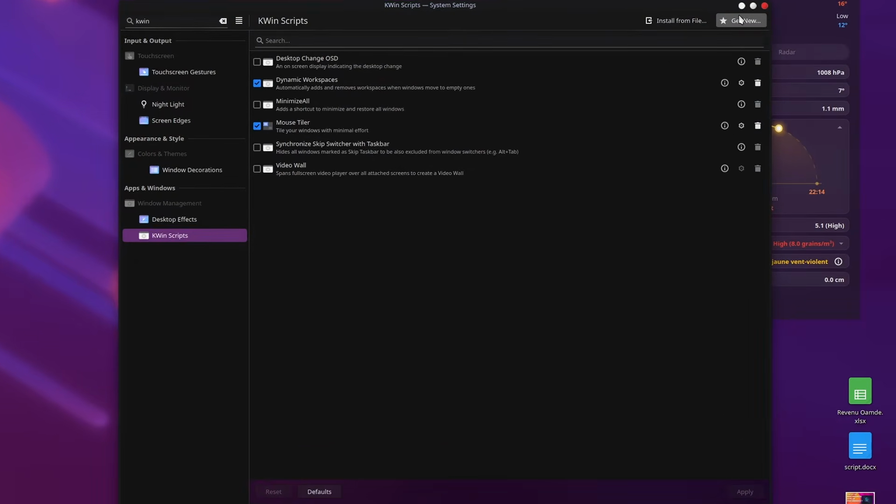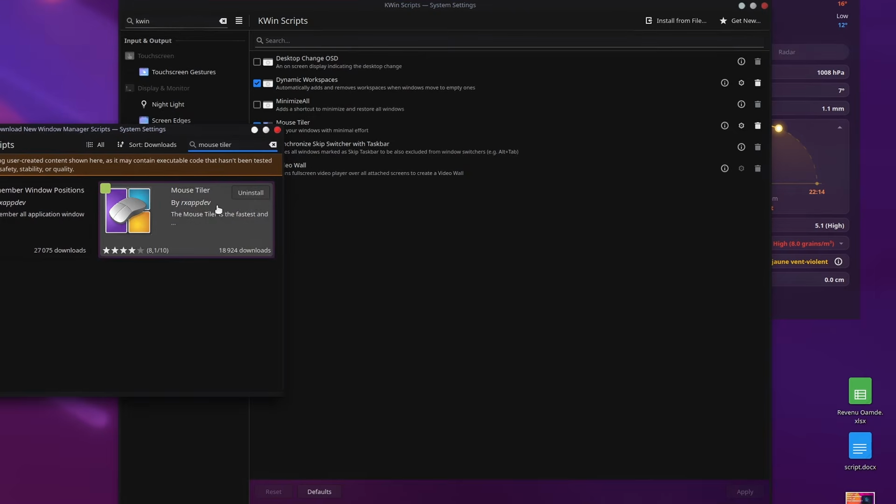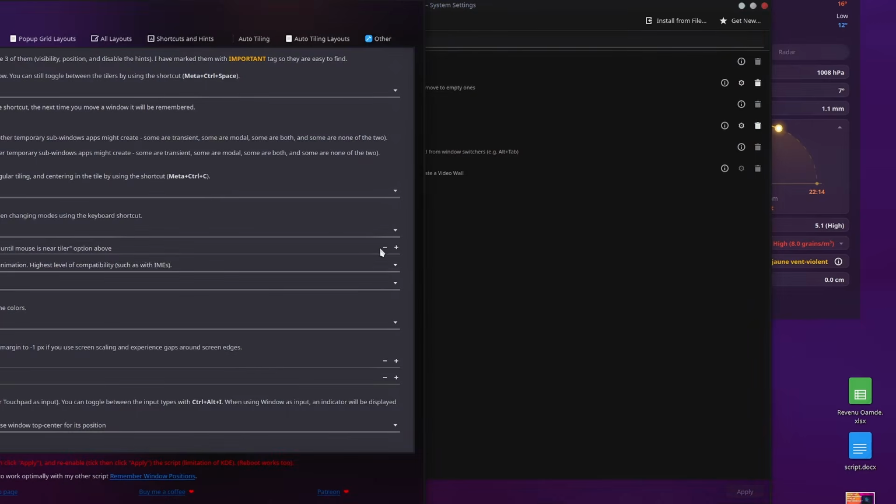So first, to get it, you just open the Get New Stuff from the KWin Scripts settings of KDE. It's called Mouse Tiler. So you can just type in here, Mouse Tiler, and you'll get it, and that's it. You just install it from here. Then it appears in your settings in here, and you have that little button to configure it.